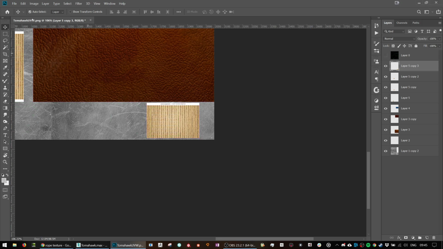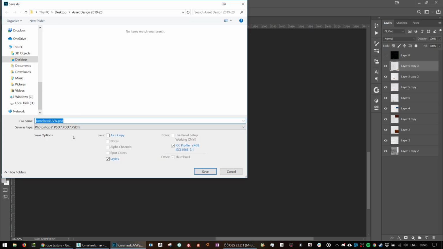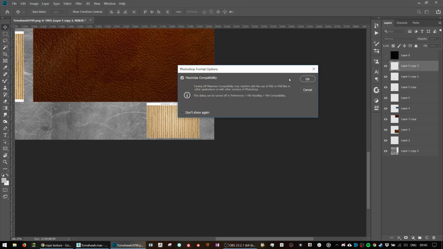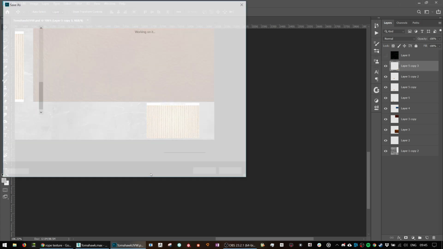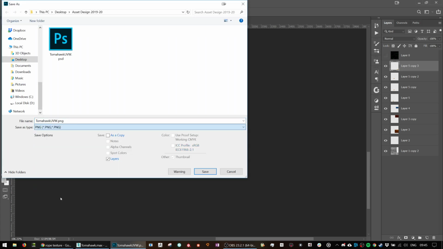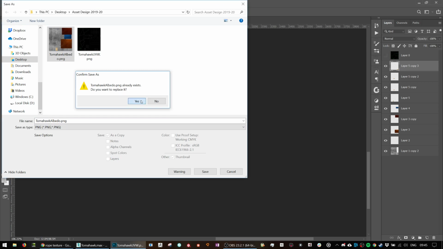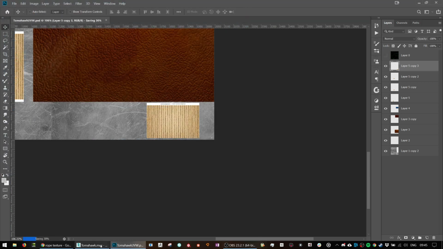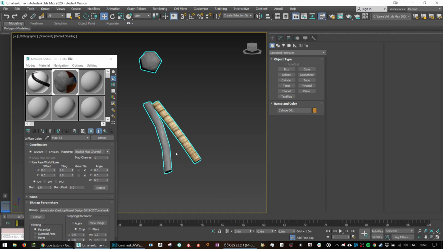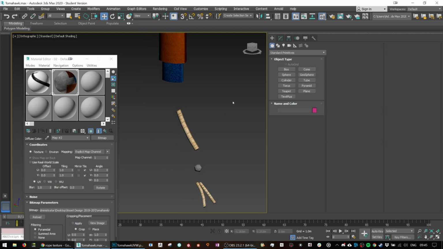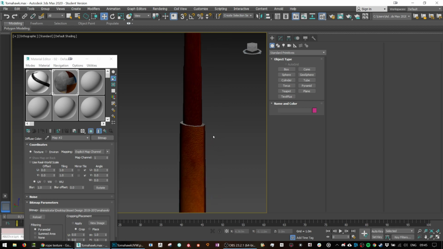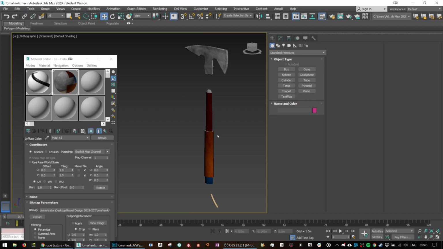Again, remove this. Oh no. Yeah, why not? Save the Photoshop file. Why not? And file, save as PNG. Cool. Come on. Yay! Alright. So let's say I'm happy with this. Okay. Let's say I'm not. I would keep going, but let's say I'm happy.